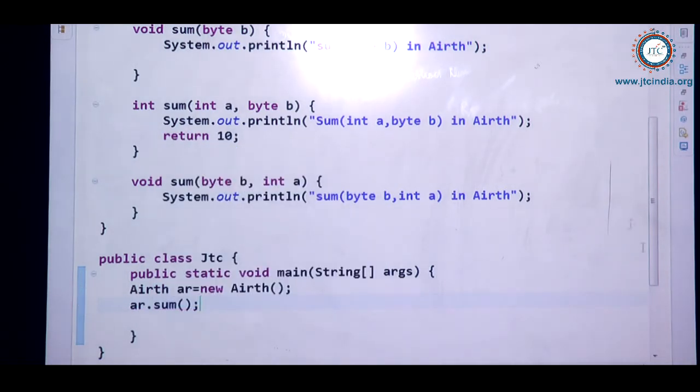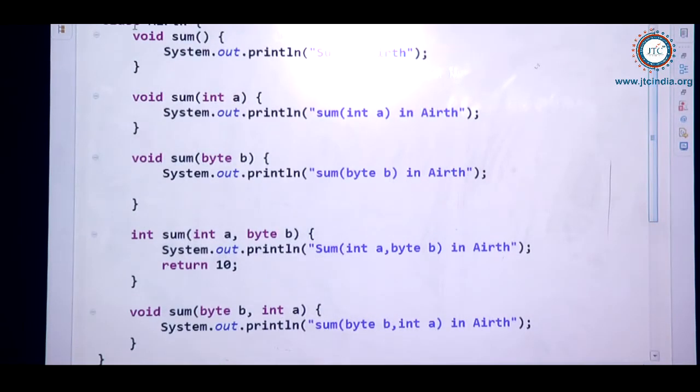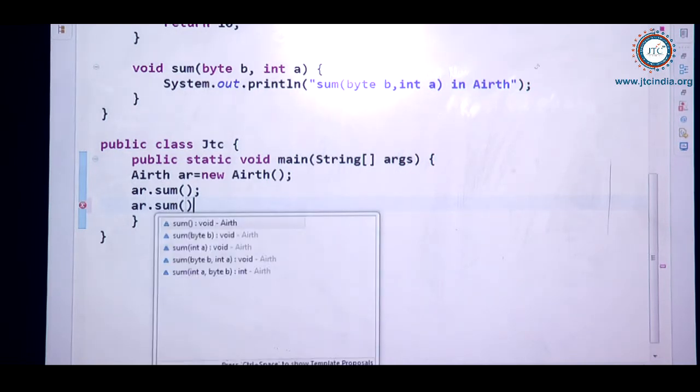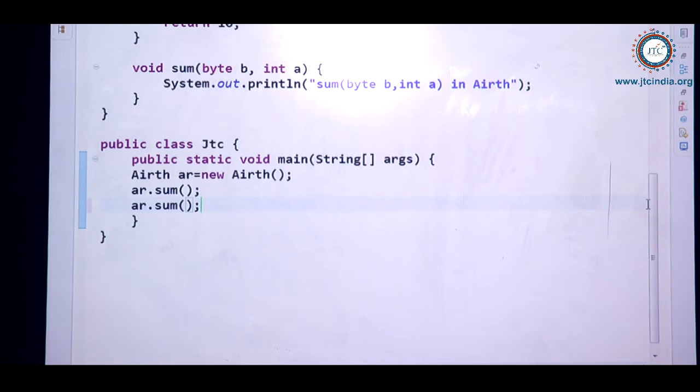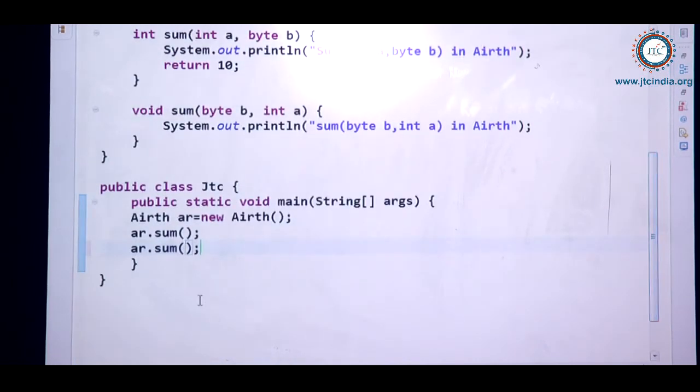See, which method is this going to call now? The matching method parameter. Which is the matching method parameter here? The matching method parameter is this one, which does not have any kind of parameter in this case. The next case, I am writing again AR dot sum of, and out of all the above methods, which method will be called depends completely on what parameter we are passing here.